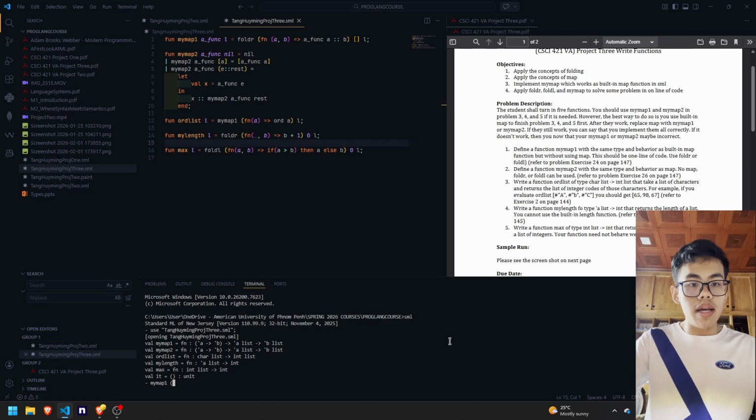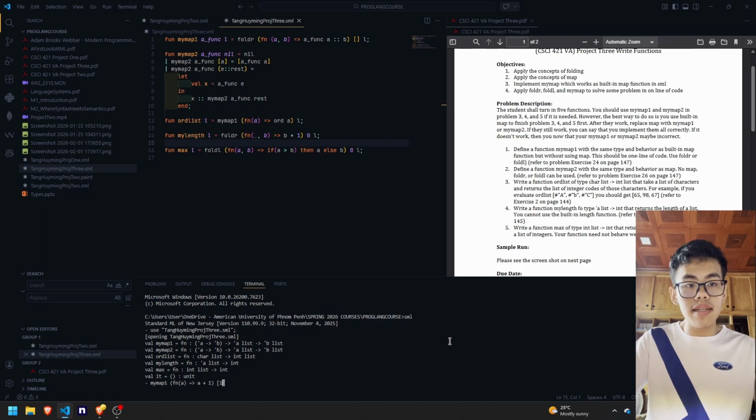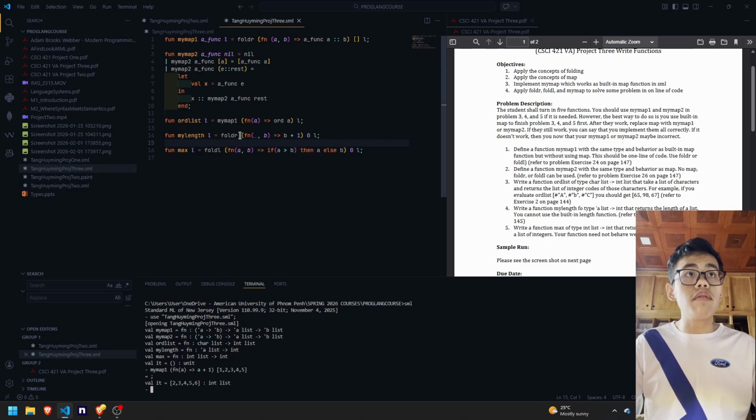I want a function that increments each element of an integer list by 1. So this is my anonymous function, and this is my list. It should return 2, 3, 4, 5, 6. There we go. So yeah, that's my map1 function.